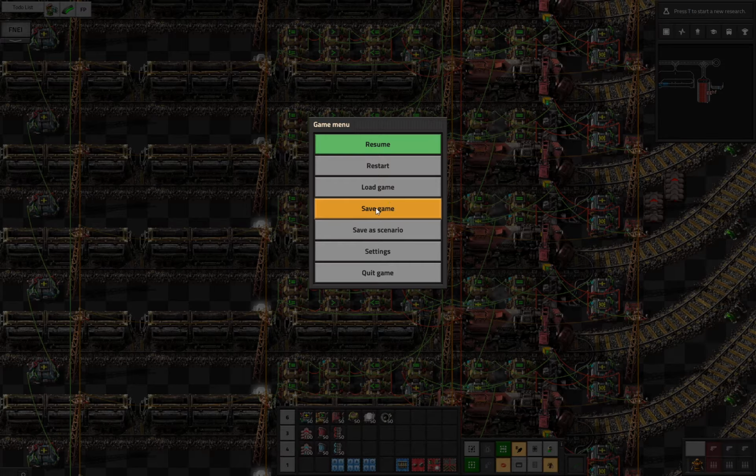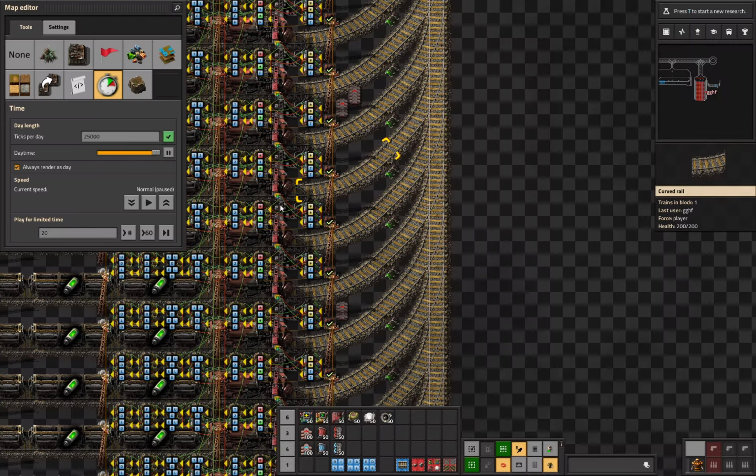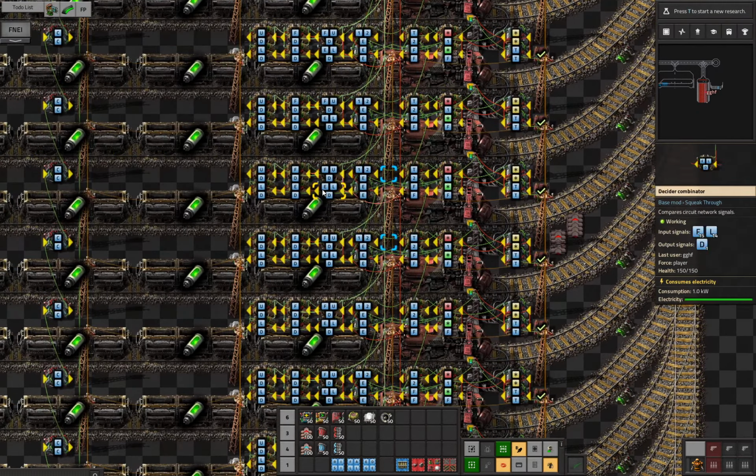I'm not sure where I am anymore. Let's just load this again. Go to number 14 and the next one. Okay, input, output.